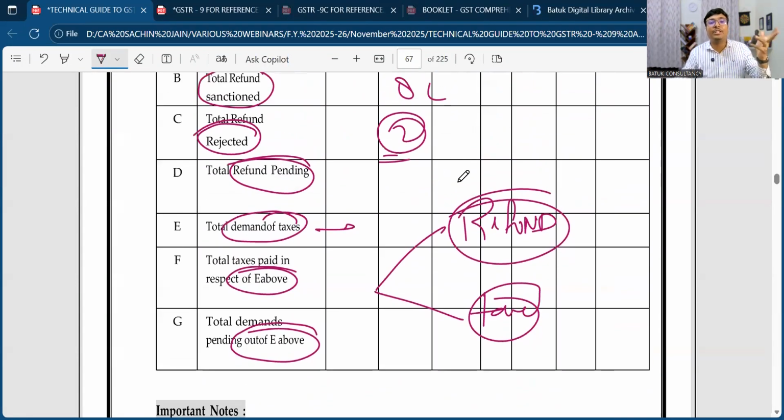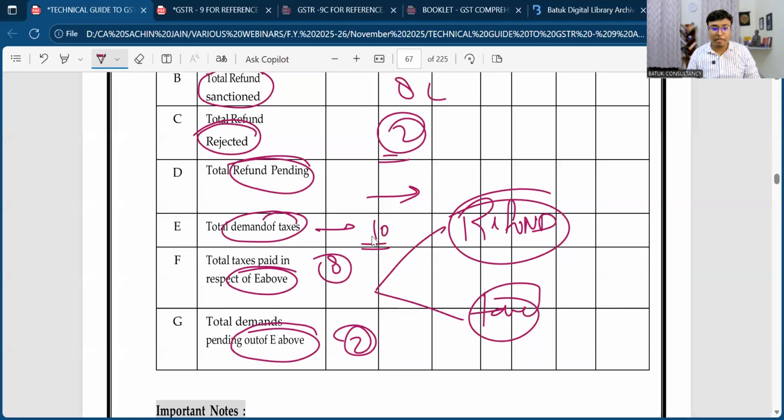And if any refund is pending, in that case you have to show it. Suppose you have filed a refund application in March, and the same has not been passed in March because it was processed in April or May, so you have to show the pending figure as well. Suppose during the particular financial year, due to scrutiny, the departmental authority has raised a demand of 10 lakh rupees, you have paid 8 lakh rupees, and 2 lakh rupees you have not paid, still pending, so you have to show it here.